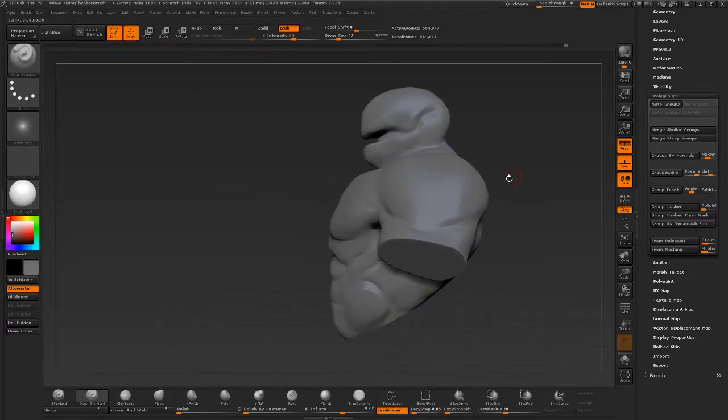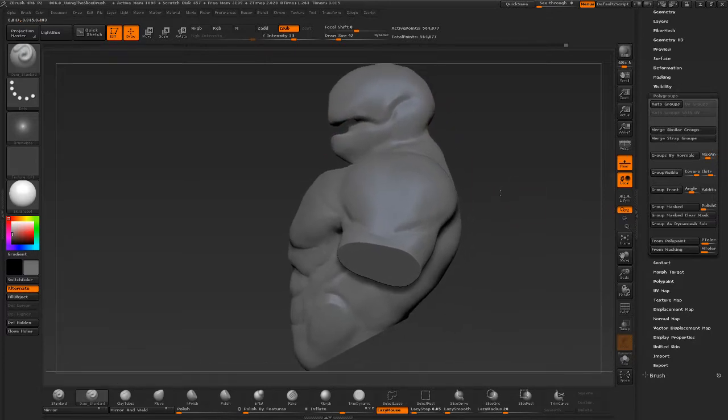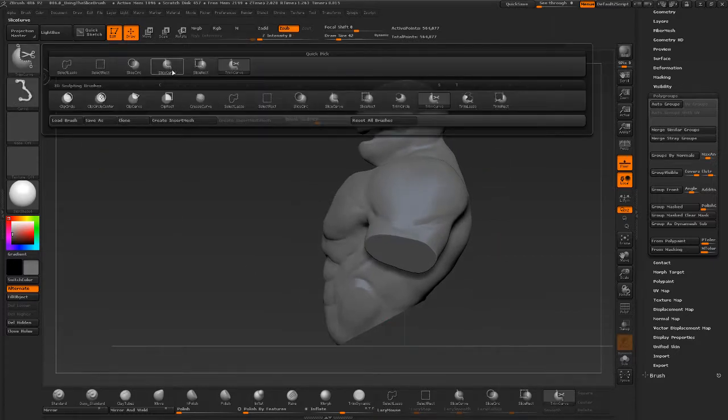So the next part, I'm going to tap P and I'm going to slice off the top of the head from the rest of the body. So I'm going to go ahead and put it on Control Shift, click in here, and I'm going to put it on the slice curve right there.